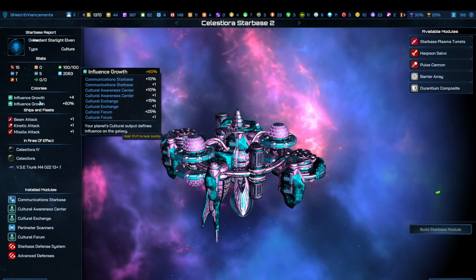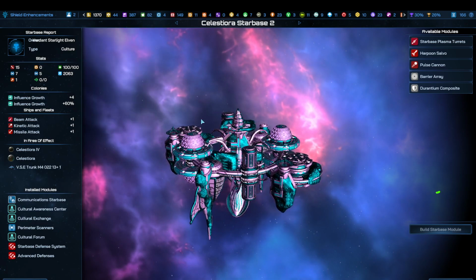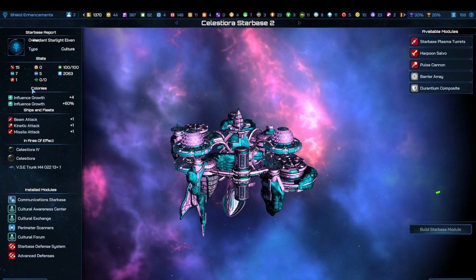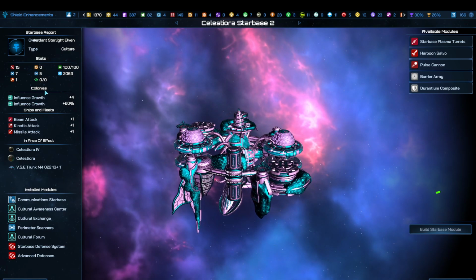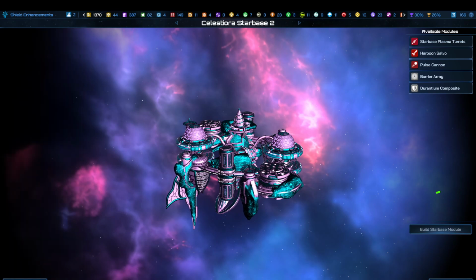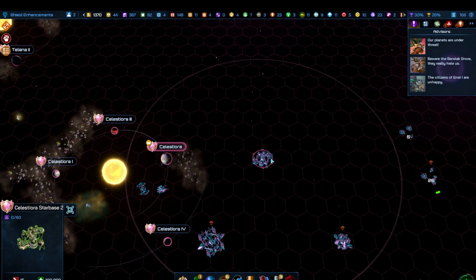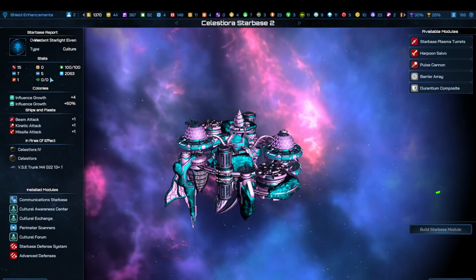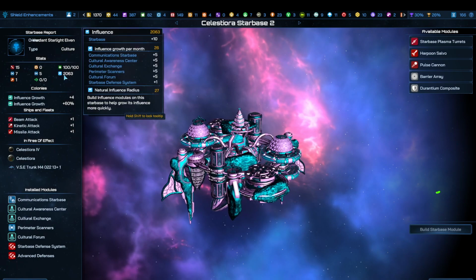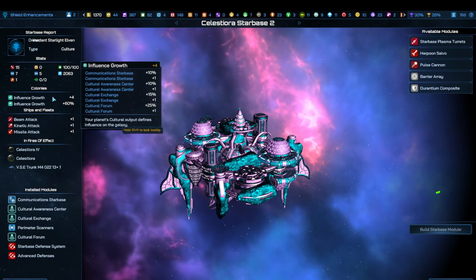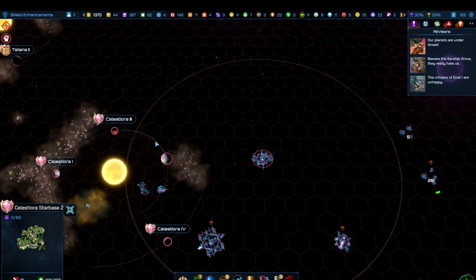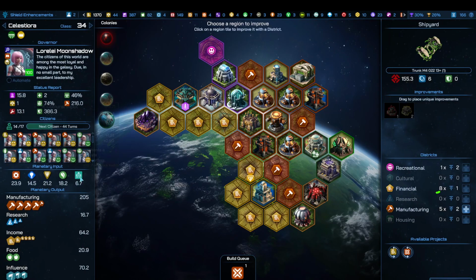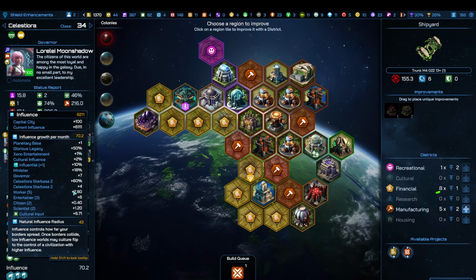All right, and then culture starbases also have a colony modifier. What this is, if a colony is within its influence radius, like right here, then it has its natural influence radius right here, and this is adding to the colony. And then if you look on the colony and you look at the modifiers for influence, you can see this is the modifiers.